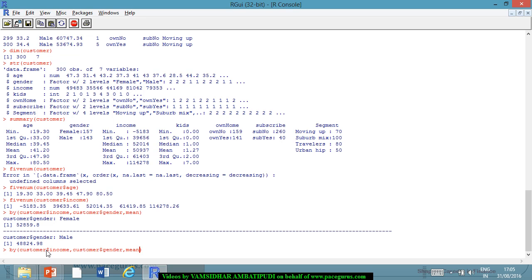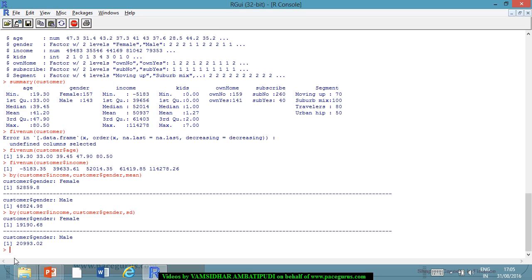Well, not only the mean, you can give any kind of function. Let's say you give SD, you will get the standard deviation. So it says the standard deviation of female income is 19,000, whereas in case of males, the standard deviation is 20,000. So the volatility of the male income is much higher compared to that of the female. Or you can write your own functions also, right? You can very well go ahead with your own functions.